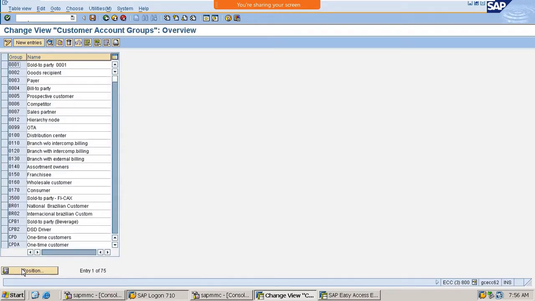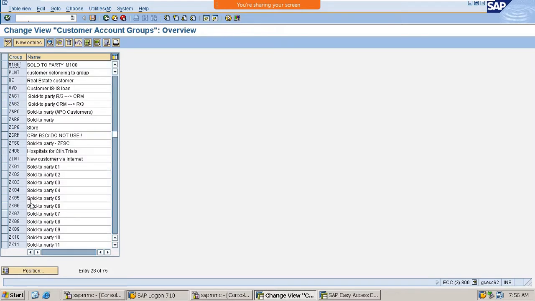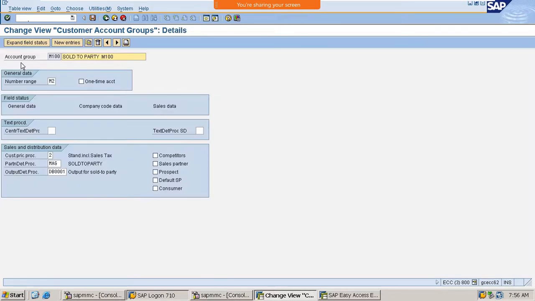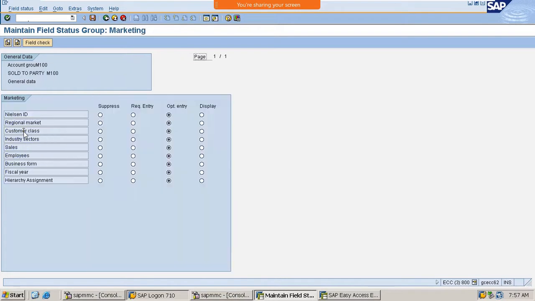Here, what is our account group? M100. So if we go inside this one, then we have field status, right? So let me go into general data, and let me go into marketing, for example, and let me suppress the Nielsen ID.